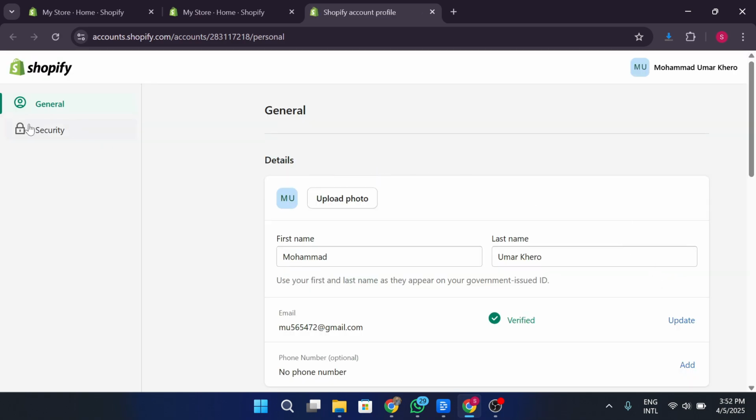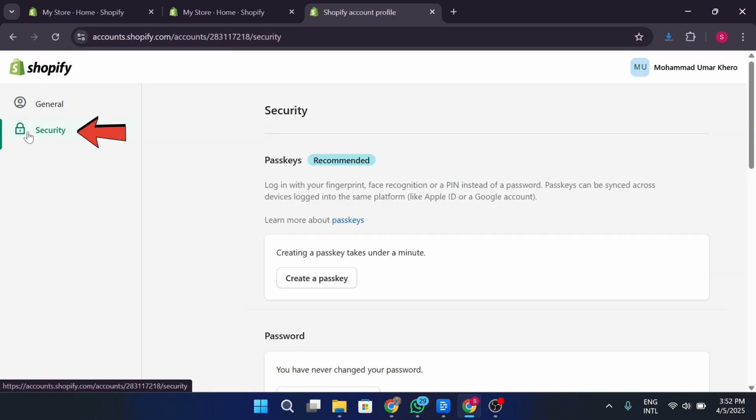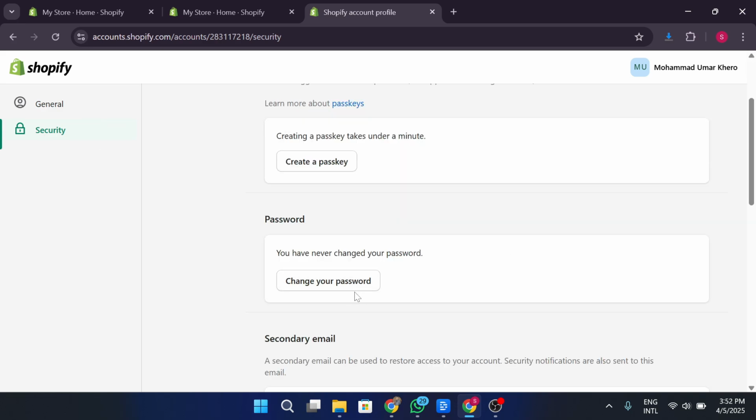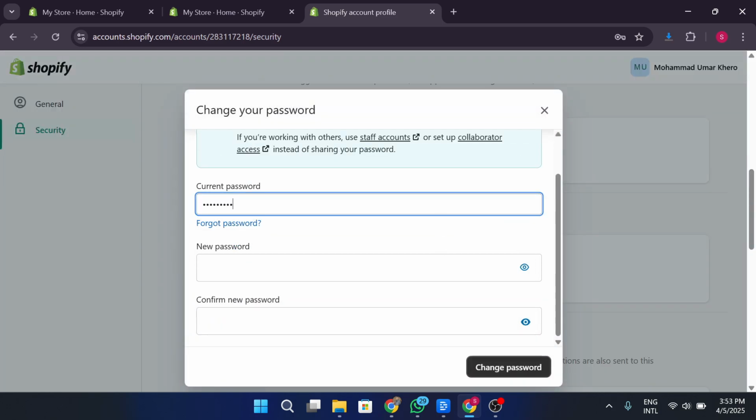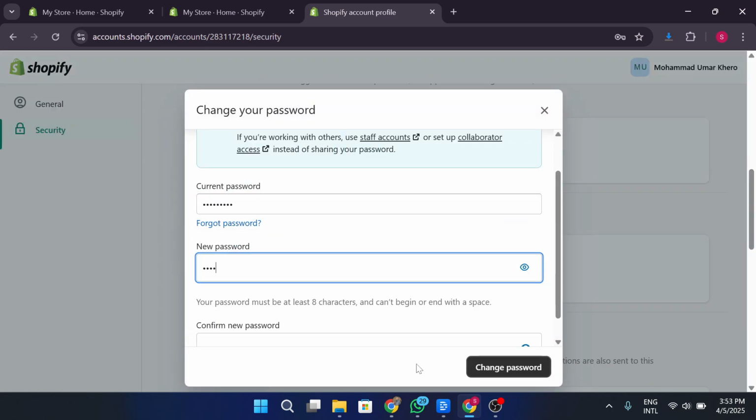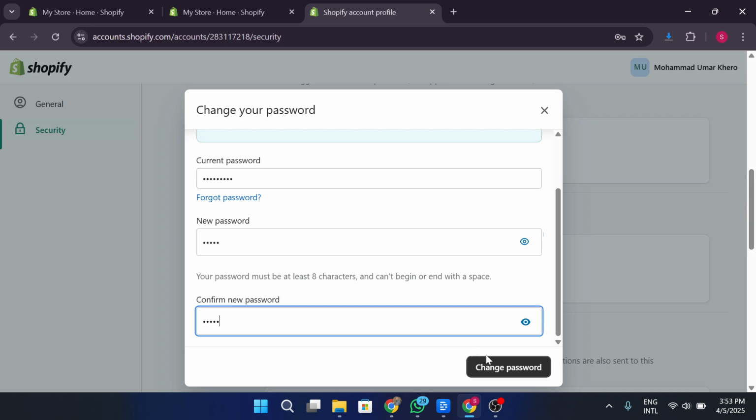You'll land on the General tab by default, but we want to switch over to the Security tab. Once you're there, you'll see the option to change password. Click it, and a form will appear asking for your current password, your new password, and a confirmation of the new one. Enter the details, then click Change Password. And just like that, your password will be updated.